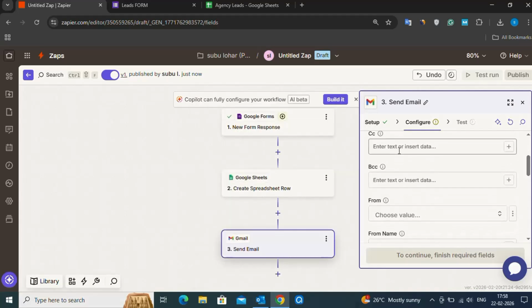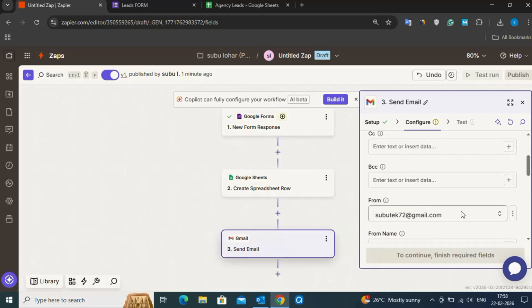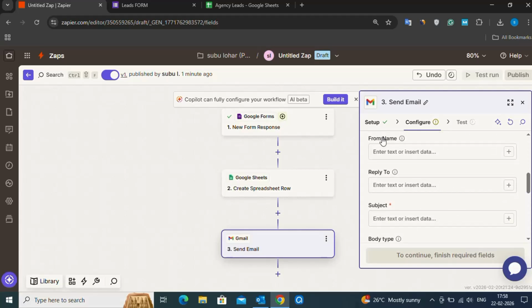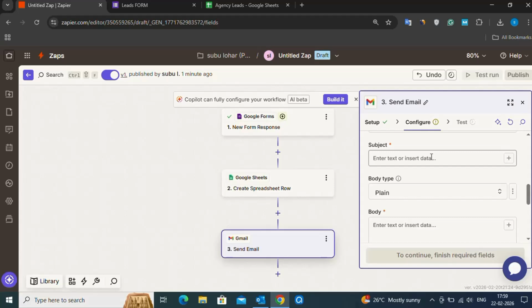You can also add CC or BCC emails, and from section you have to select your default or company email ID, and from name section you have to type your name here, and in the subject you can type new inquiry received or inquiry received.